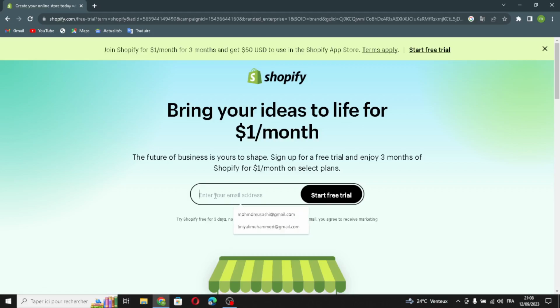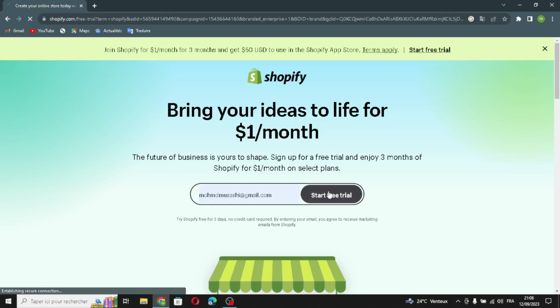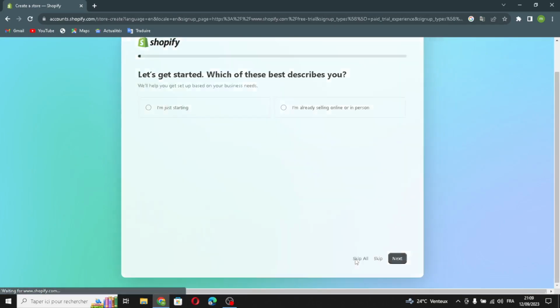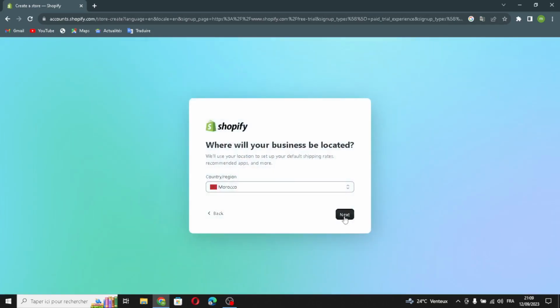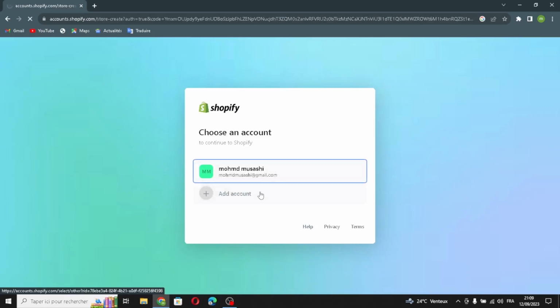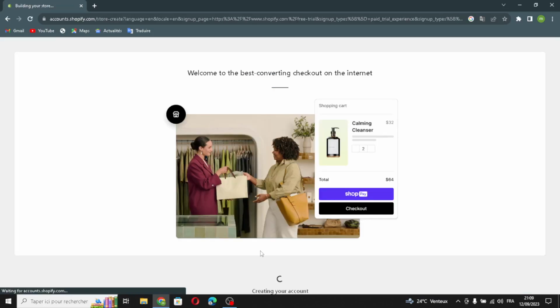So first of all, enter here your email address and start free trial. Now you can skip all this if you want, so I'm gonna skip this. Discontinue. Now choose an account and wait a few seconds to build in this store.